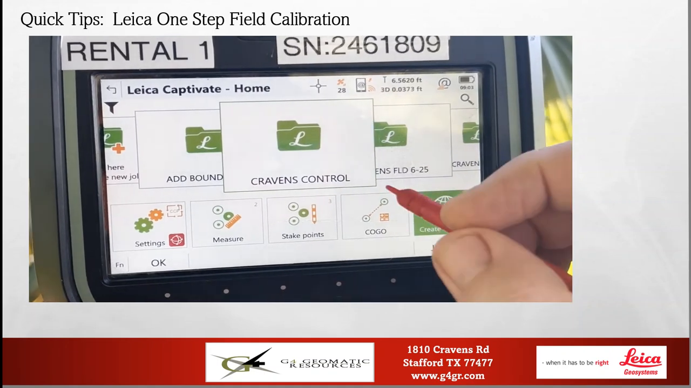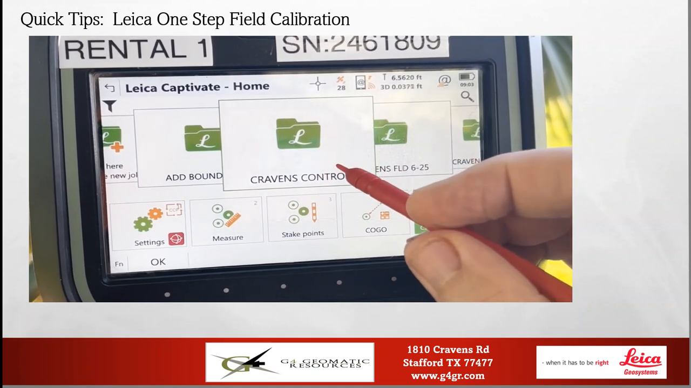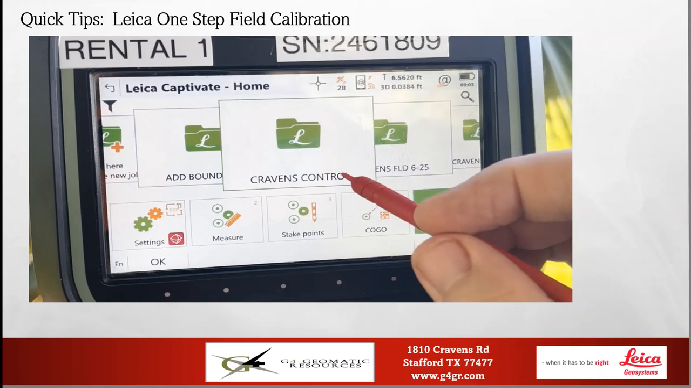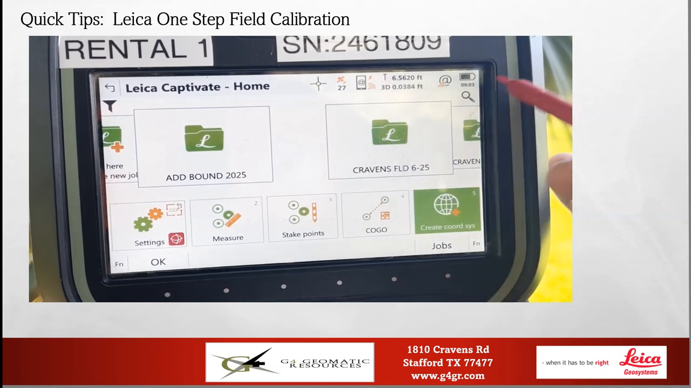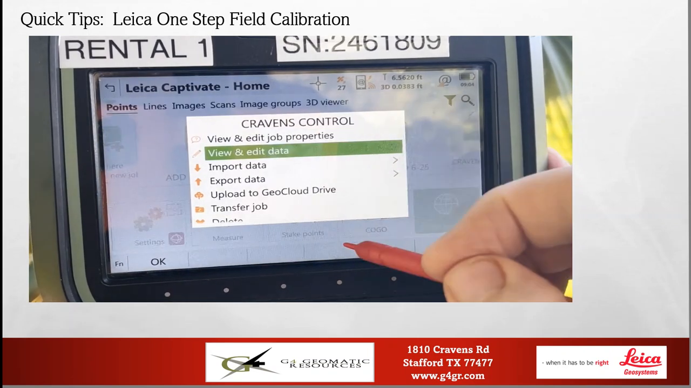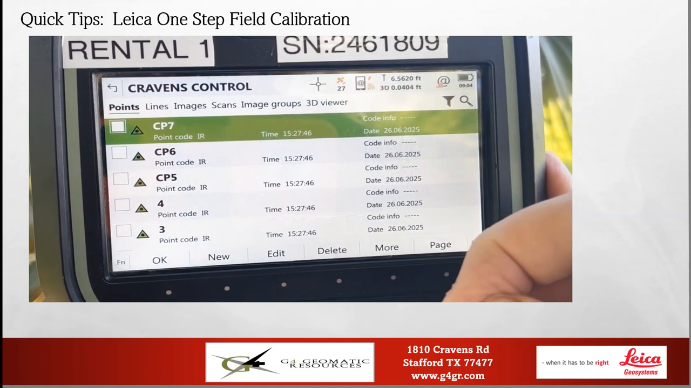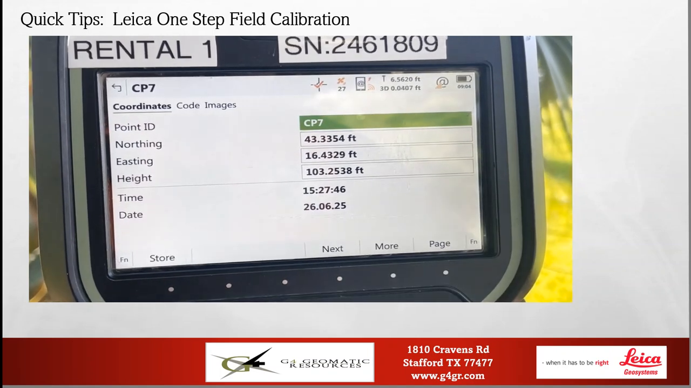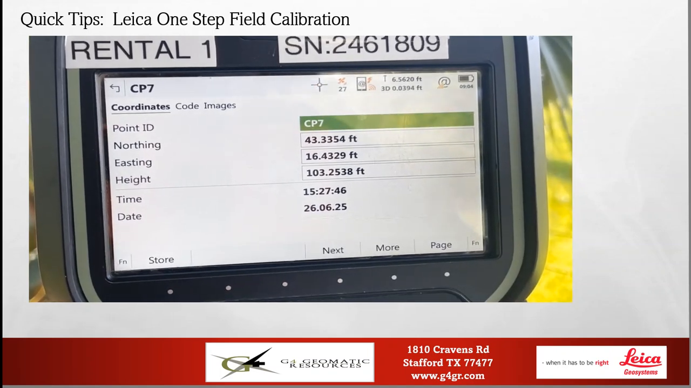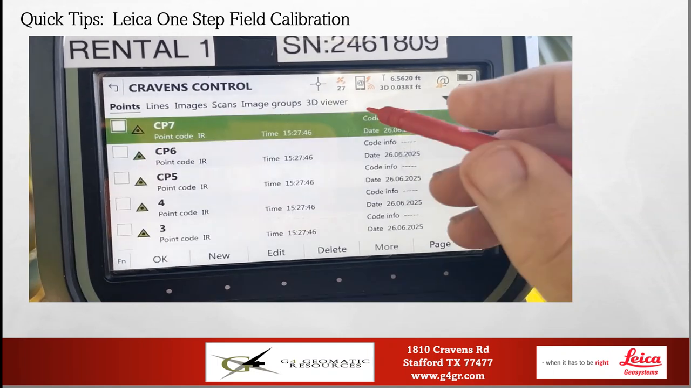Okay, we have a CS20 hooked up to a GS18, and we started by creating a job called Craven's Control. In that job, we're going to import an ASCII file, which is the control points supplied by the contractor. So we just hit View and Edit, and here's all the points that we imported in. These are in a local coordinate system. If I hit F3 Edit, you see the northing and easting are in a local northing, easting and vertical.